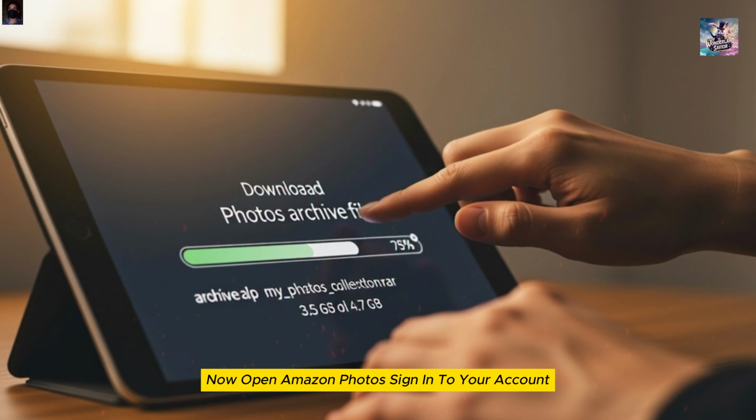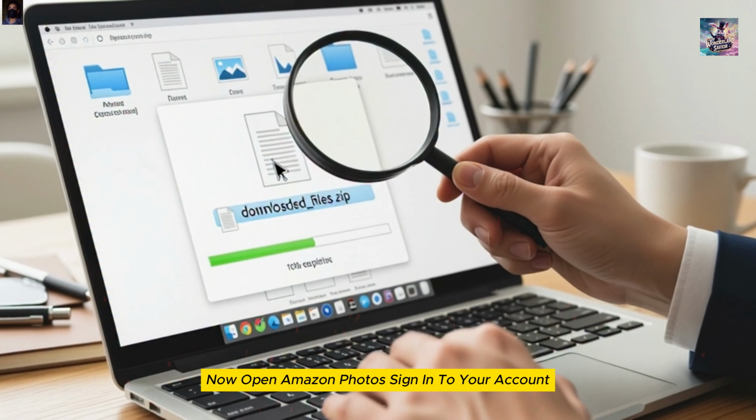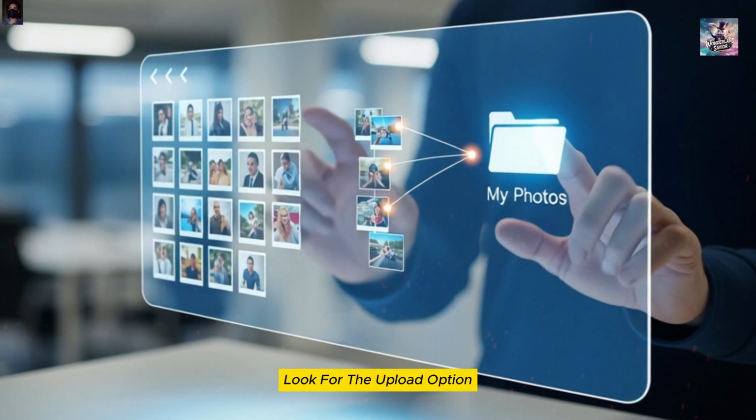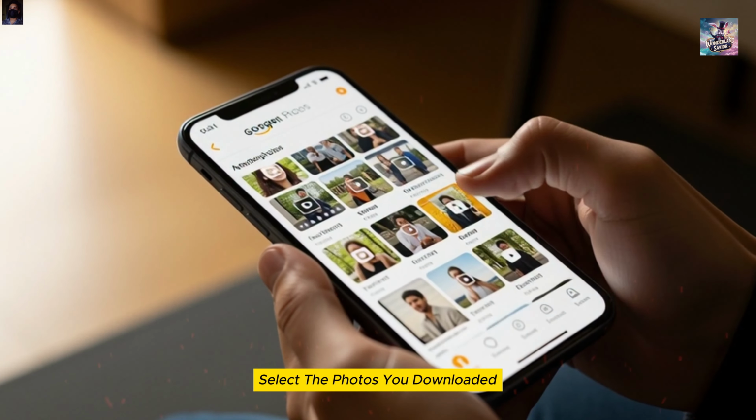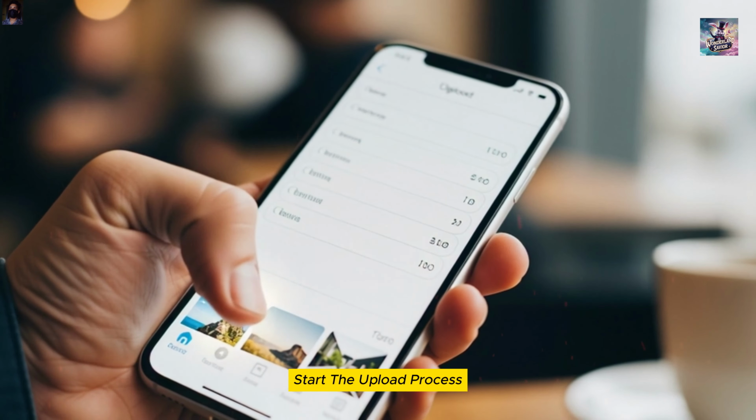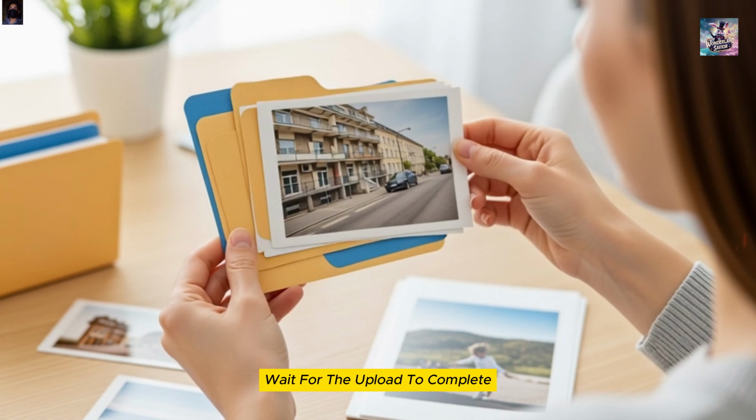Now open Amazon Photos. Sign in to your account. Look for the upload option. Select the photos you downloaded. Start the upload process. Wait for the upload to complete.